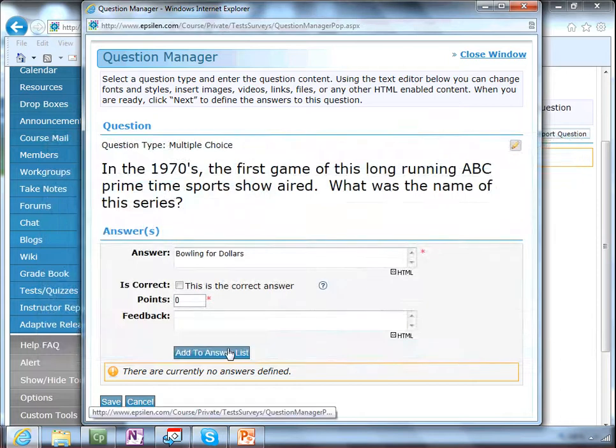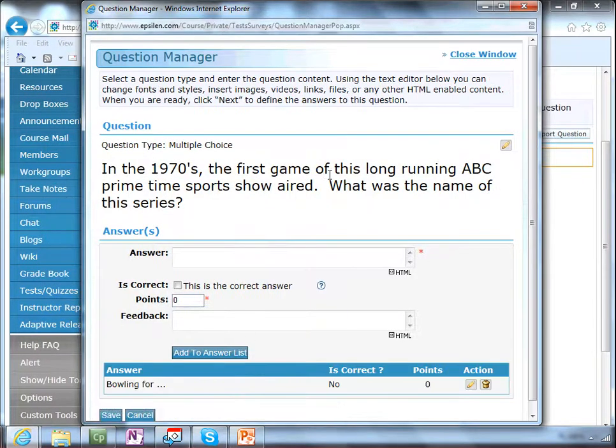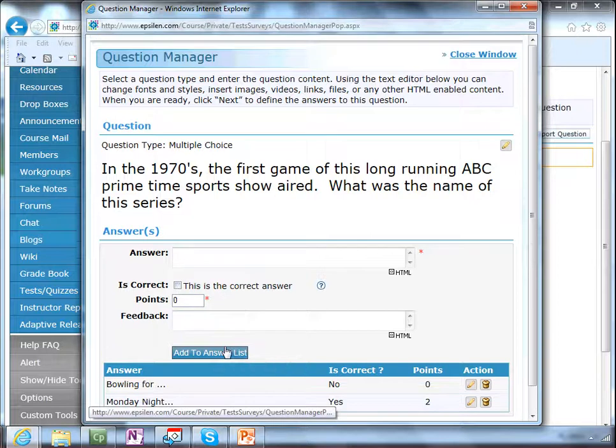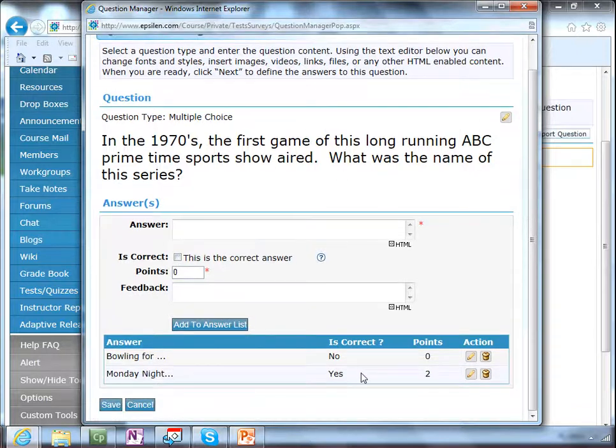Okay, so I'm just going to add this answer to the list, and you can see right there is one answer. Then I'm going to add my next answer. Okay, and this is the correct answer. So when they get it correct, they will get 2 points. I'm going to say, hooray, it is still on today. Okay, and I'm going to add it to the list. So now I have 2 answers, and notice it says that the 1 is correct.